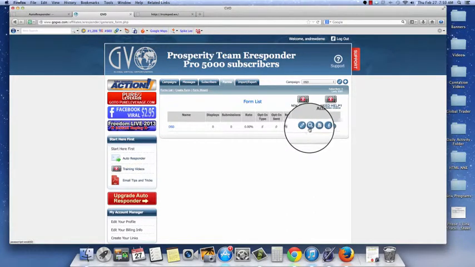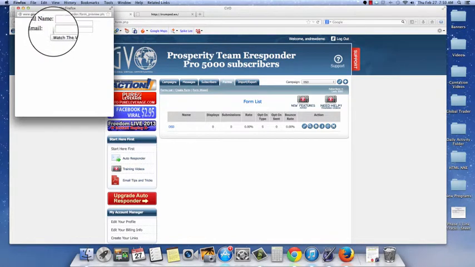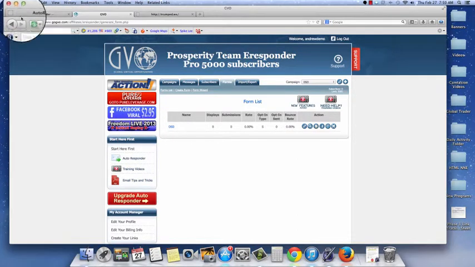If I want to preview it, I can simply click on this little magnifying glass thing and you can take a peek. This is what the form will actually look like. It's relatively simple. As you can see, a person can select the fields and click watch the video. They'll be able to put their name and email address in there and start a follow-up sequence.